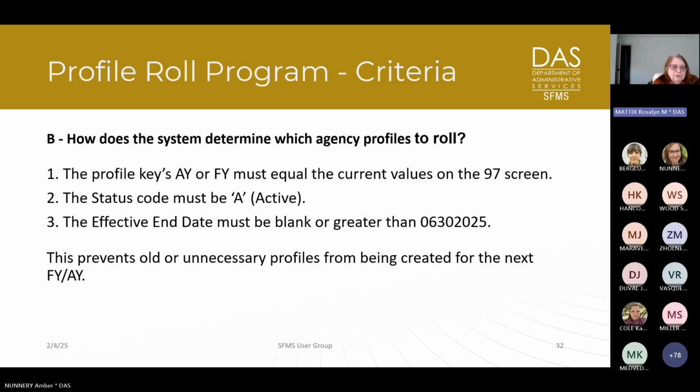So how the system determines which agency profiles to roll. The profile's AY or FY must equal the current values that are on the 97 screen. And the 97 screen is basically a system control screen that we centrally at RStars manage. The status code on your profile must be active, and the effective end date must be blank or greater than 6/30/2025. This prevents old or unnecessary profiles from being created for the next FY or AY. Next slide, please, Amber.